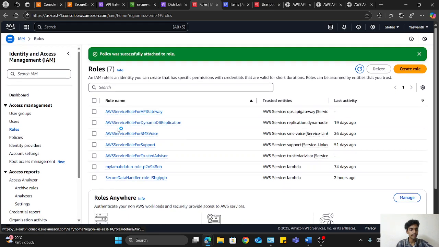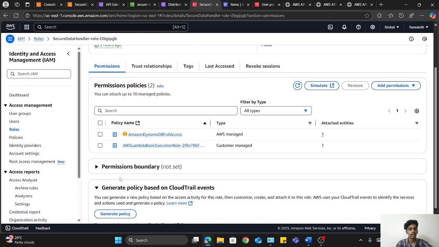I created a role for this. In the role, I gave DynamoDB full access and basic execution for Lambda.